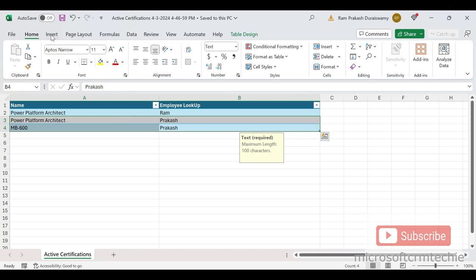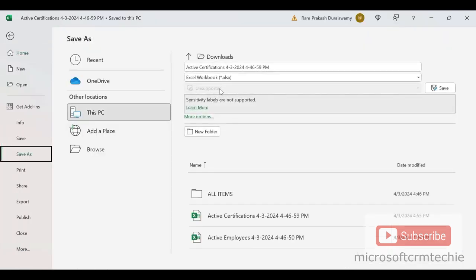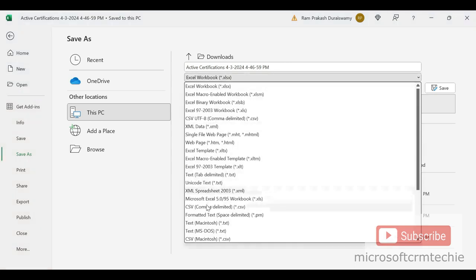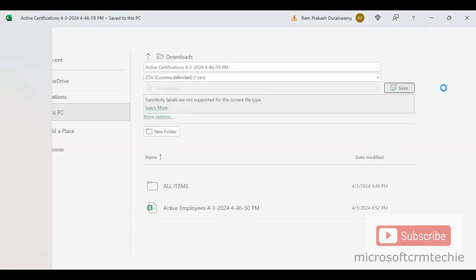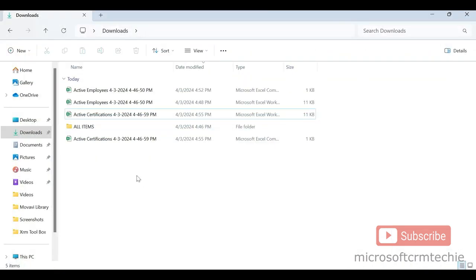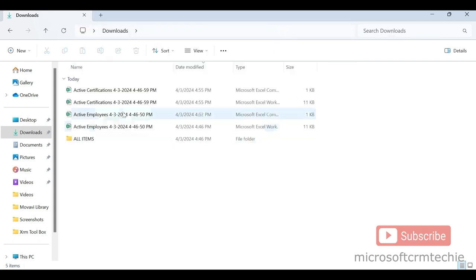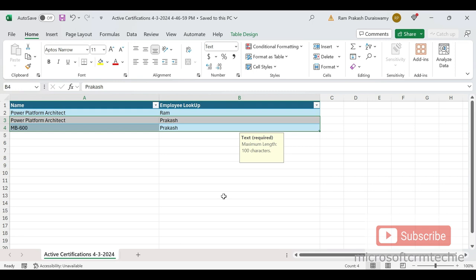Okay. So what I'll do, I'll just directly save this one. I'll just click on File, Save As. I'm just going to convert it to CSV format. I'll save this. I'll click on OK. So once this is done, I'll just directly go here. I'll just open the active. Let me just refresh. Yeah. Let me just open the active certification, which is of CSV format.